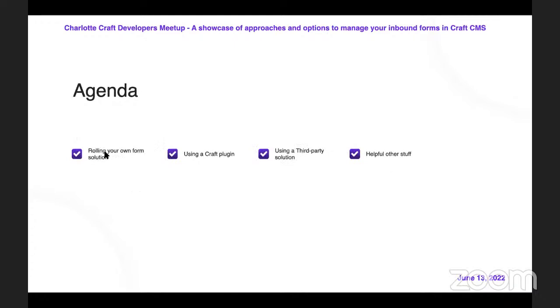So again, here's the agenda: rolling your own form solution, using a Craft plugin, using a third-party solution, and a couple of helpful other things that you should always remember, especially if you're using a plugin or creating your own solution.